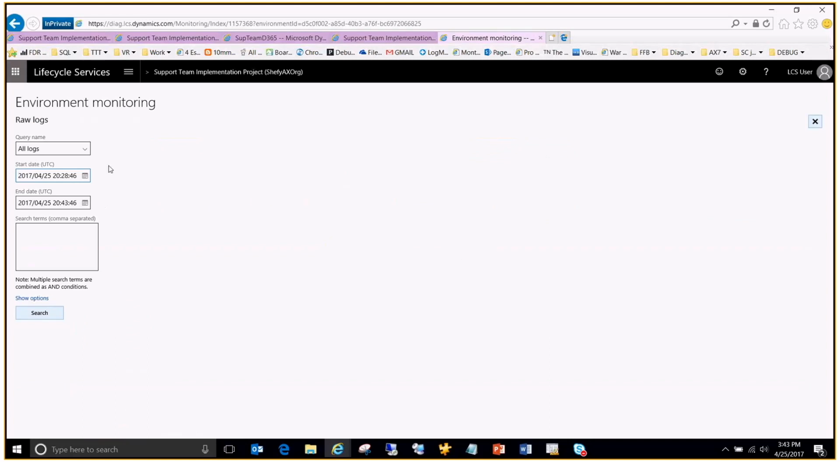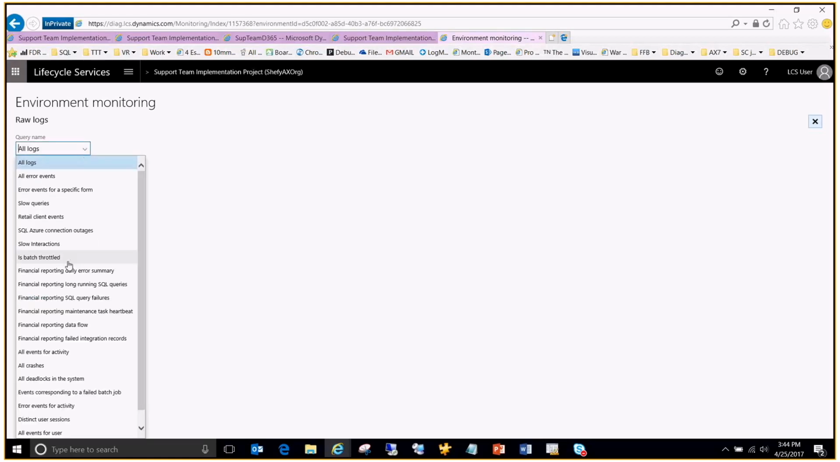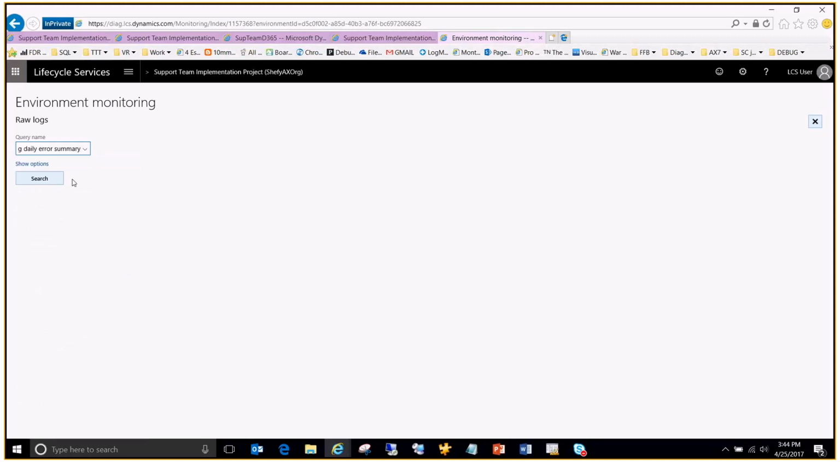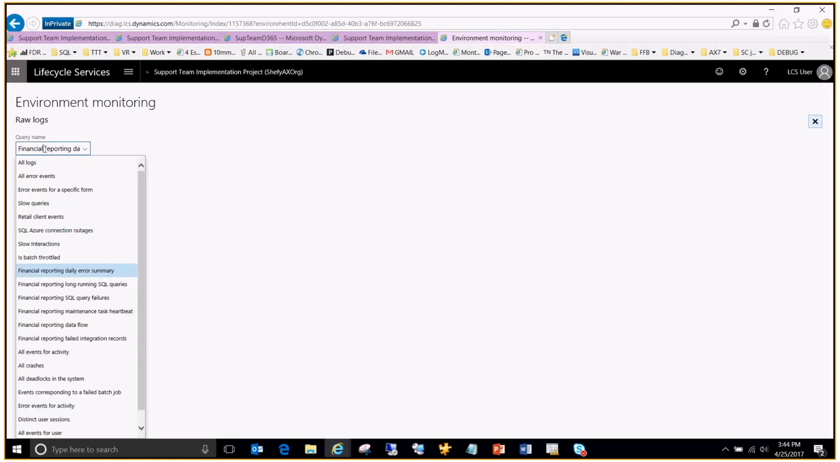It takes me to a screen where I have a number of options of pre-built queries to run against all the machines in the environment. If I open it up here, I have a few financial reporting queries. Some of these are more useful than others. We're reworking a number of these to make them more useful. Let's take a quick look at financial reporting daily error summary. Unfortunately, the name needs to be changed. It depends on the environment, but it's basically a monthly error summary here.